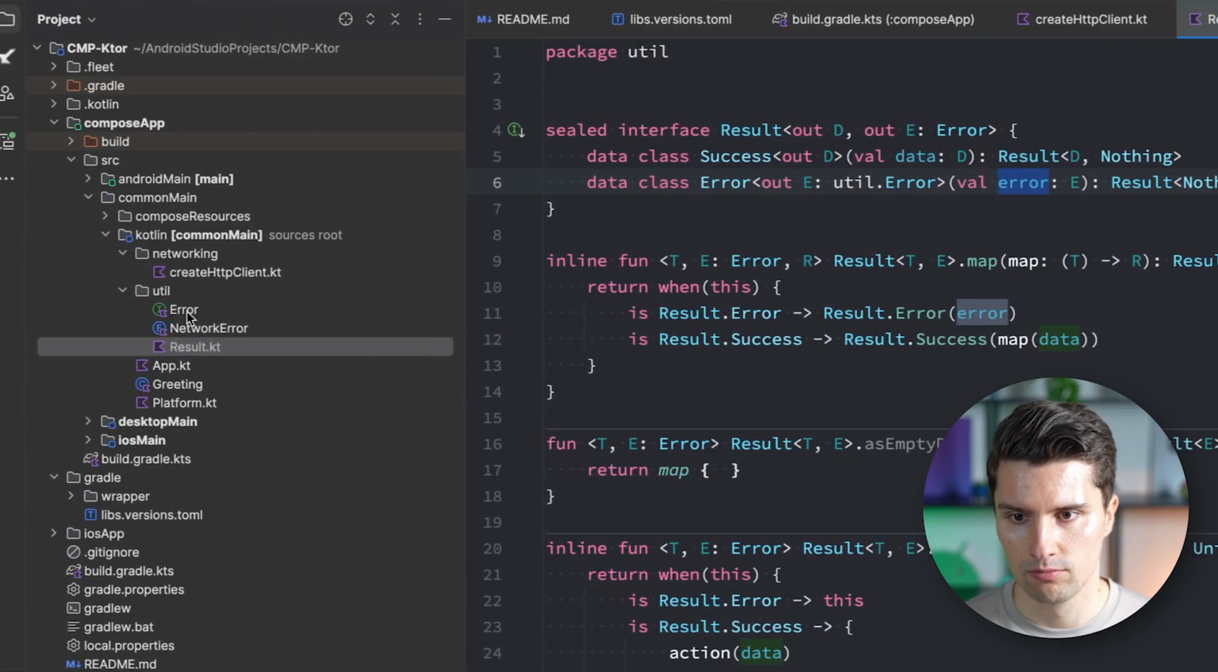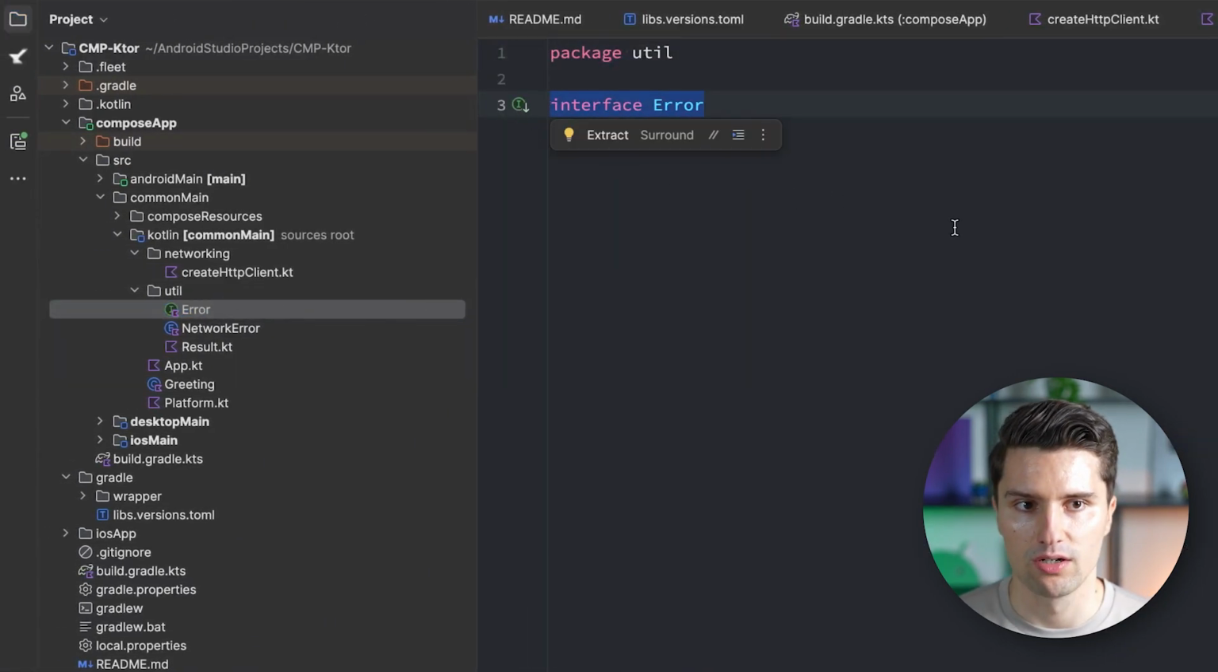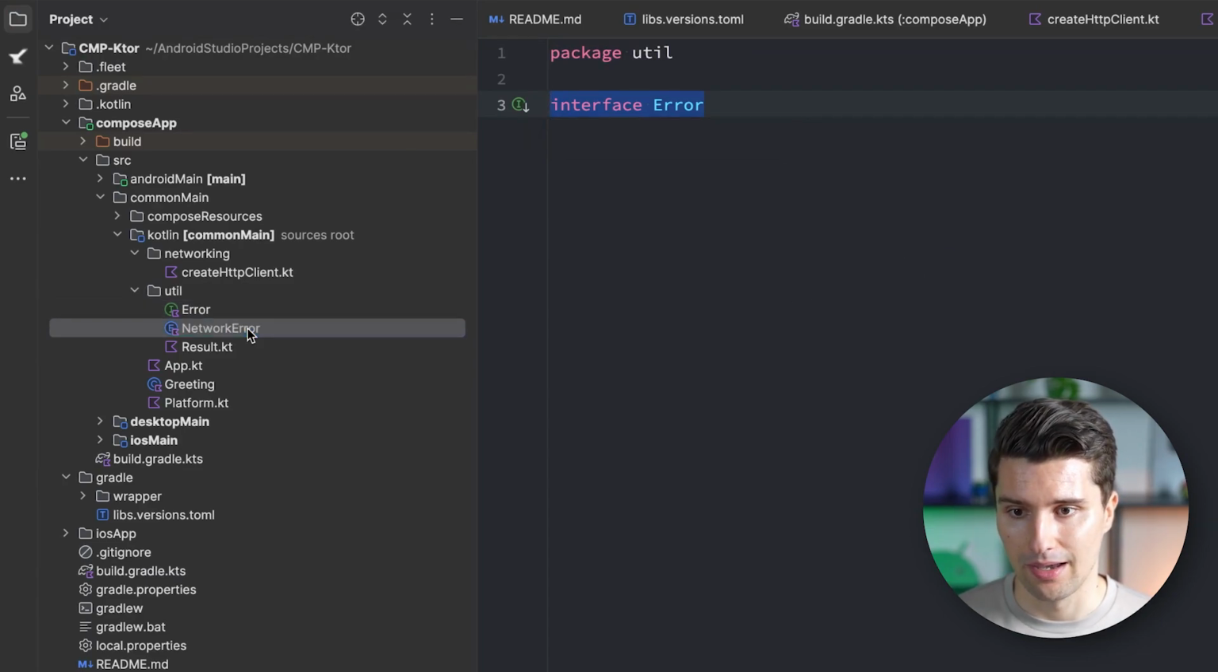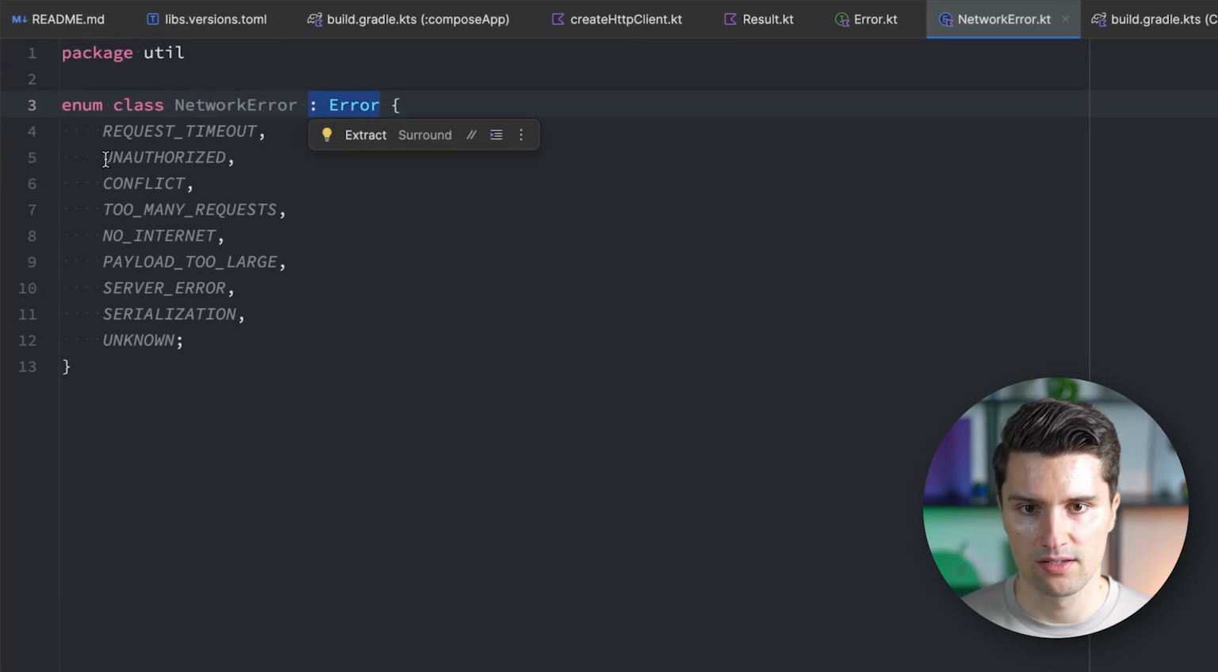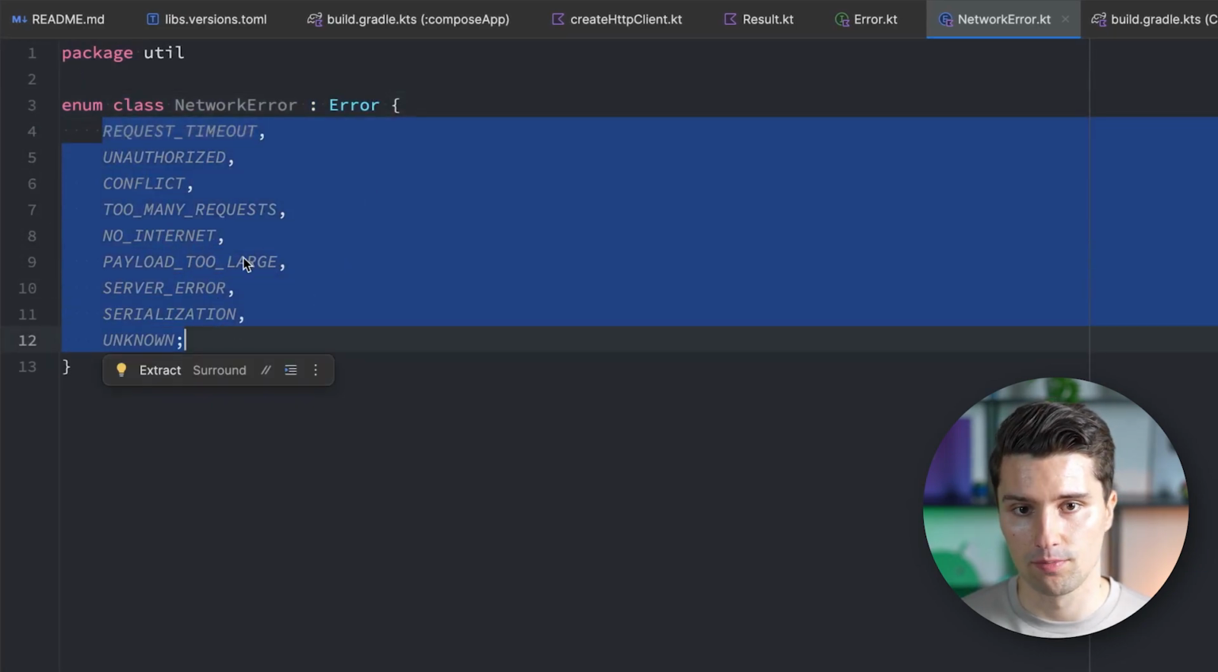You also find this here. So the Error interface is really just a marker interface to only be able to pass these error types and not any type of object. And a specific type of error could then be this NetworkError, which implements this interface, defines typical results here.